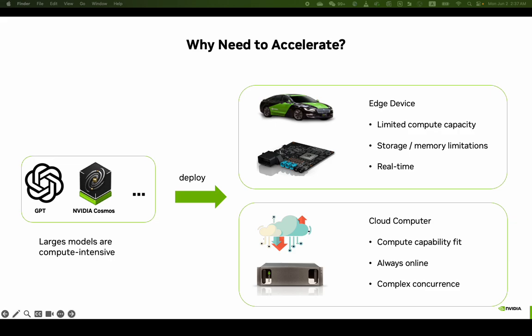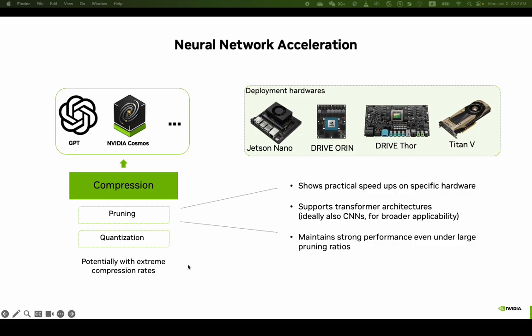When it comes to cloud computers where there is huge compute capability, we will still favor an efficient model to make sure the service is always online for more users. This is why model compression is needed.